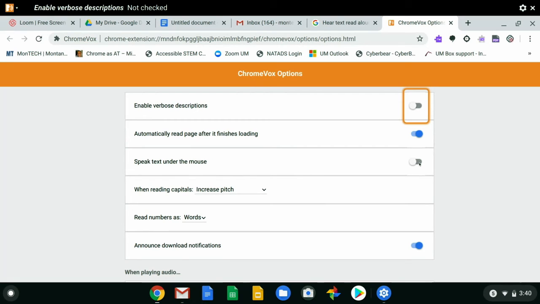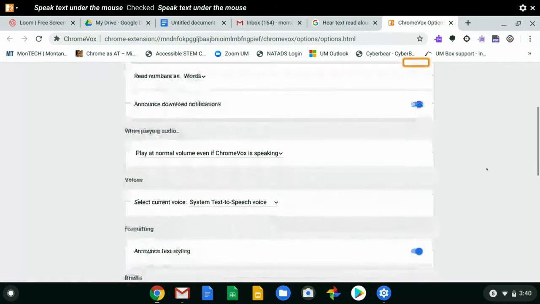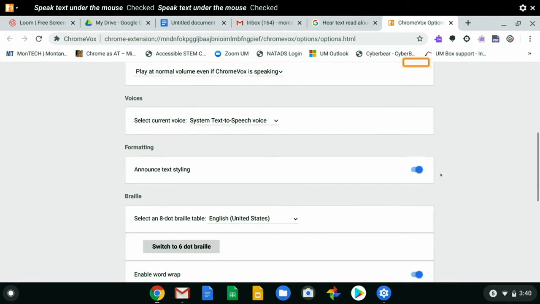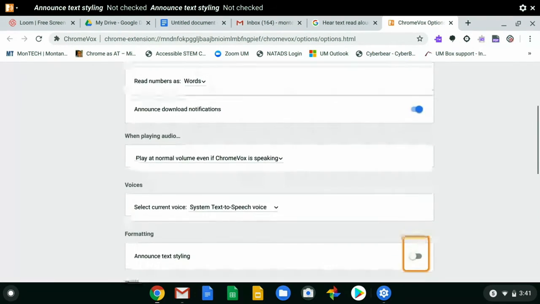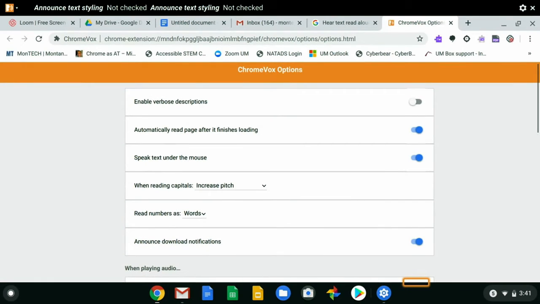I'm going to turn on speak text under the mouse. Checked. And I'm also going to turn off announce text styling. Not checked. Text styling will just tell me the font size and what's going on with the text styling, which can be confusing information for a student who does not need that information. But now that I have that turned on, basically ChromeVox is going to read any text that I have under the mouse. So once I have this set up, that can be pretty useful.